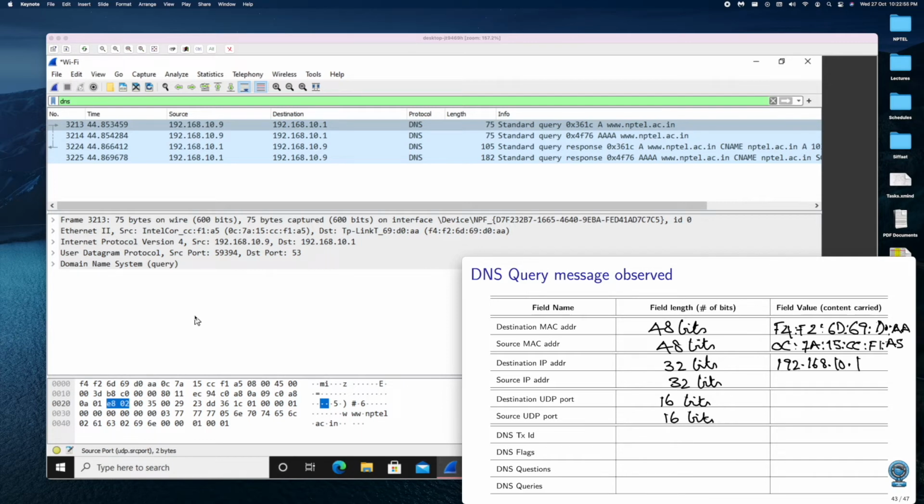And then the destination IP address is the DNS server's IP address, 192.168.10.1, and the source is my laptop, 192.168.10.9. And then the UDP destination port, you can see it is the standard port 53. Observe this: DNS servers generally will be listening at port number 53, and then the source port was randomly used. It is whichever was free at that time.